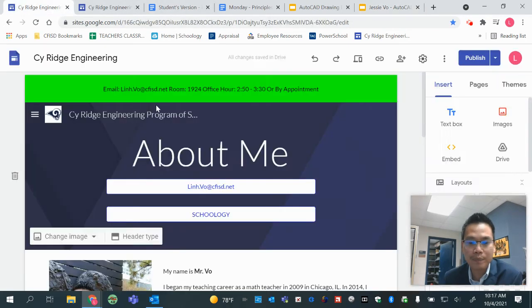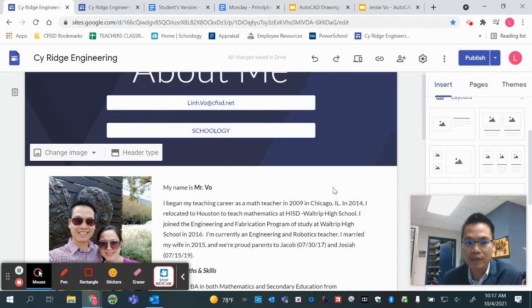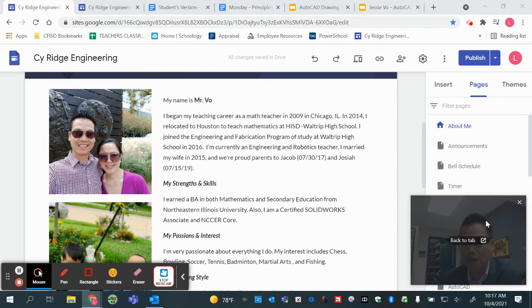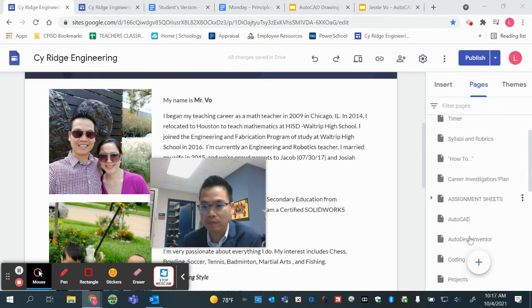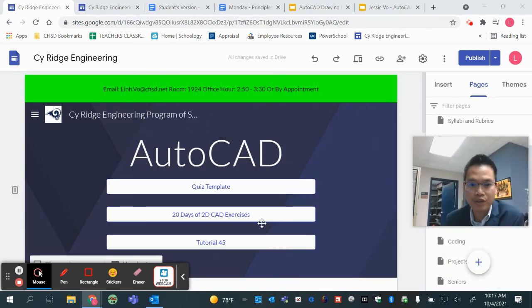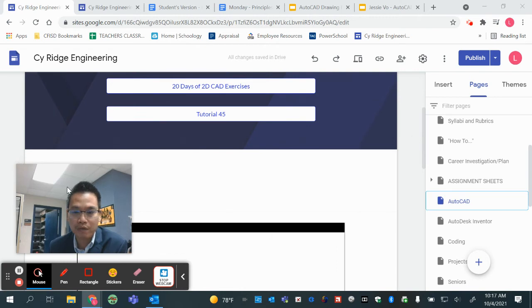Now you can go to your website where you need to place that link. So let's say that link was for your AutoCAD drawing. You need to go to the page that is your AutoCAD drawing. So you go to AutoCAD drawing, and then once you're in there, you can place that. Let me move the picture over here.